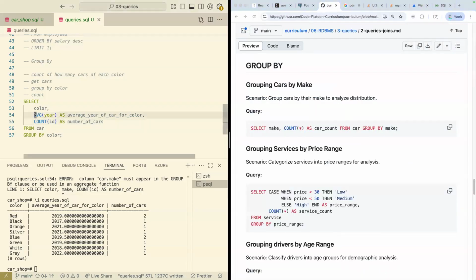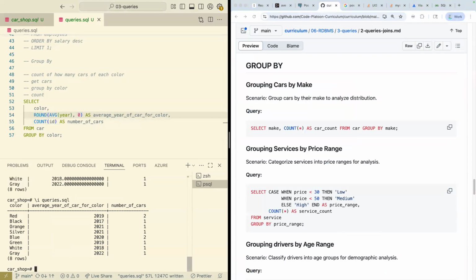So again, if I'm building a report for a stakeholder, let's round this to, I don't care about the decimal places at all. So let's try it like that. And now that's much more readable, right? So again, simple, but a real world concern.